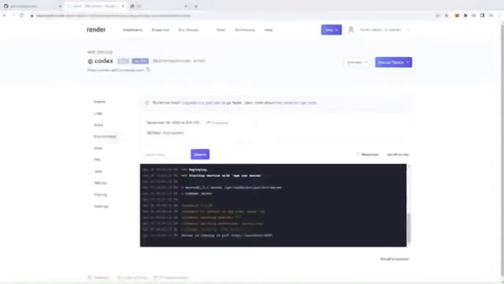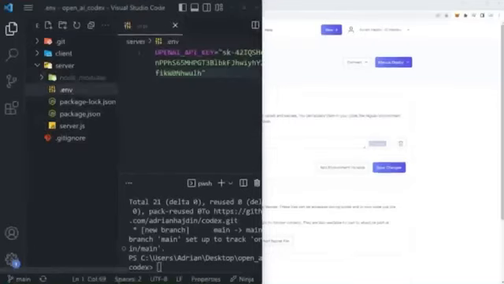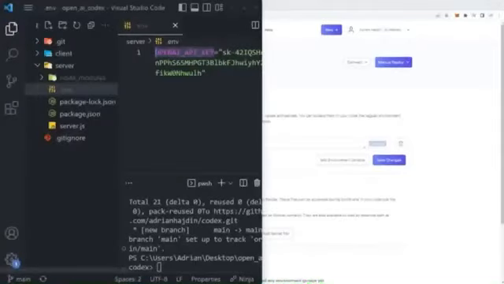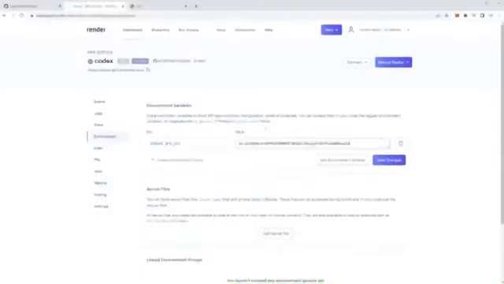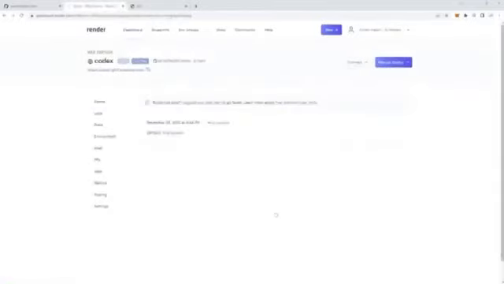While we're waiting, we can also add environment variables. So head to environment and click add environment variable. From within our code, we know that the name of the variable is OPENAI_API_KEY, and then you can copy this string right here and paste it, and click Save Changes. Finally, we can go back to events. And then we can see that another deploy is in progress. So let's click here and wait just a bit.